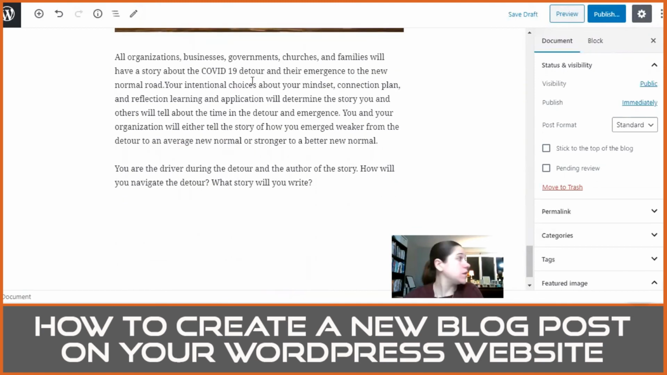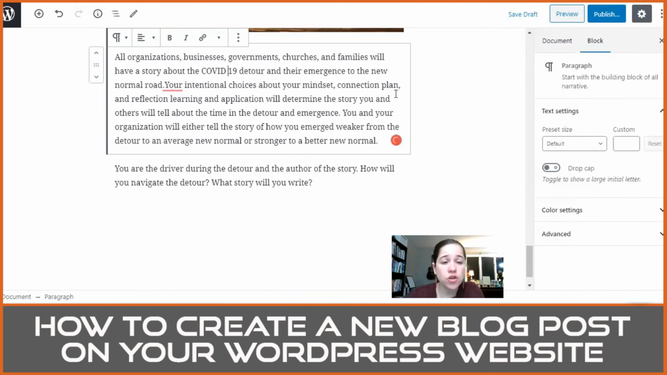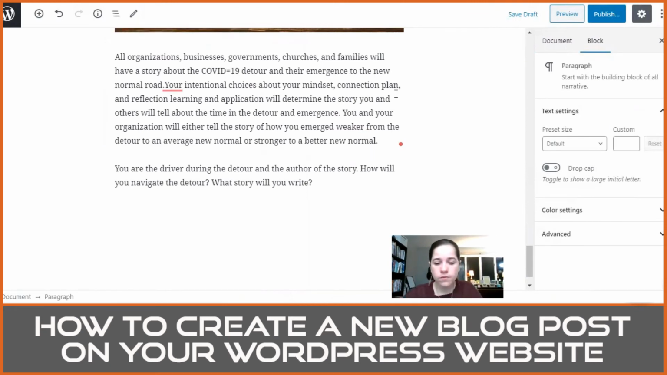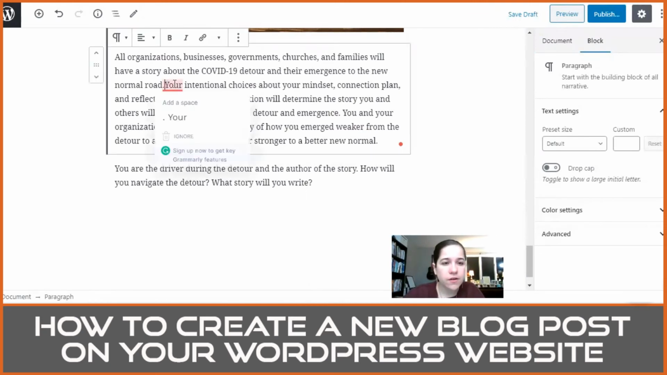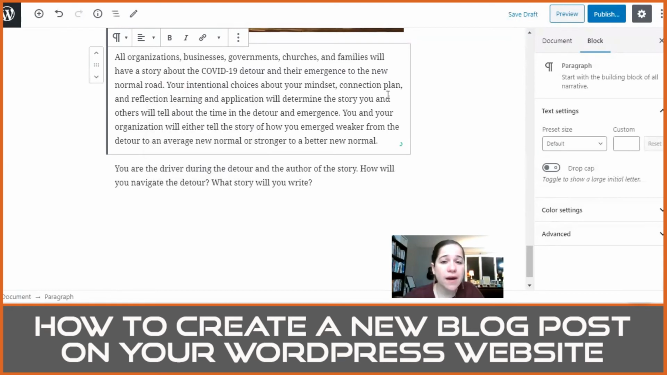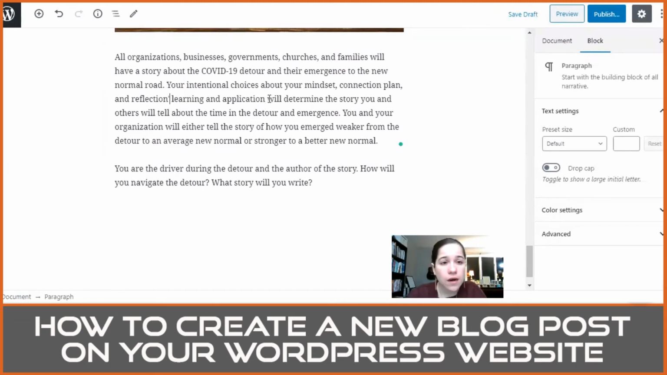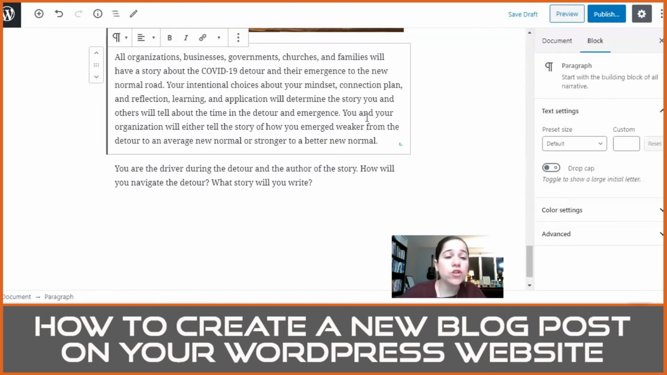All organizations, businesses, governments, churches, and families will have a story about the COVID-19 detour and their emergence to the new normal road. Let me put a space in here. Your intentional choices about your mindset, connection plan, and reflection, learning, and application. Oops, let's put our commas in there. That's not a comma, Barbara. Learning. I need to put, yeah, okay. An application will determine the story you and others will tell about the time in the detour and emergence.